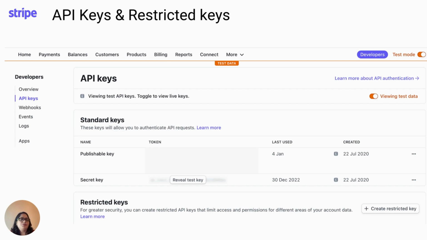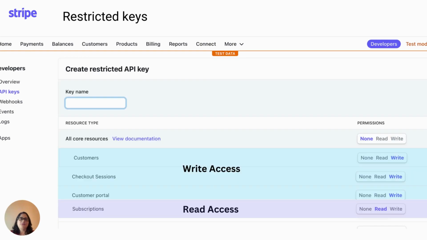So then there is a restricted key. So how to create a restricted key? So you can go and I will show you for that. Okay. So when you click on the create a restricted API key, you will come to this page, and here you can add the name whatever you like, and there you need to give some access. So these things are already written in the documentation. You just need to give the right access to the customer checkout sessions and customer portals, and the subscription you just need to give the read access.